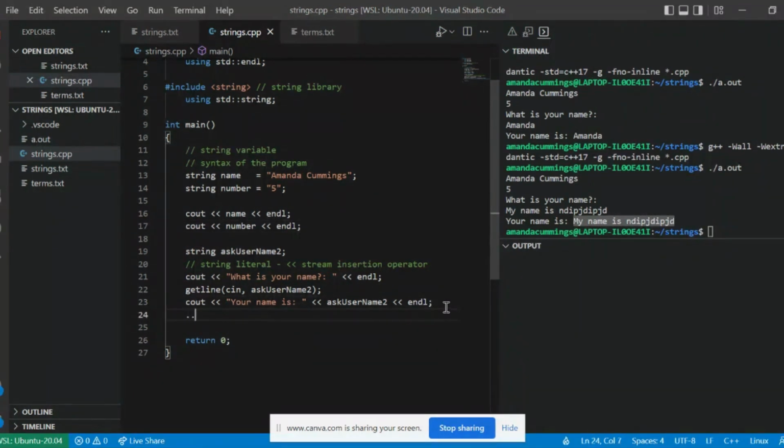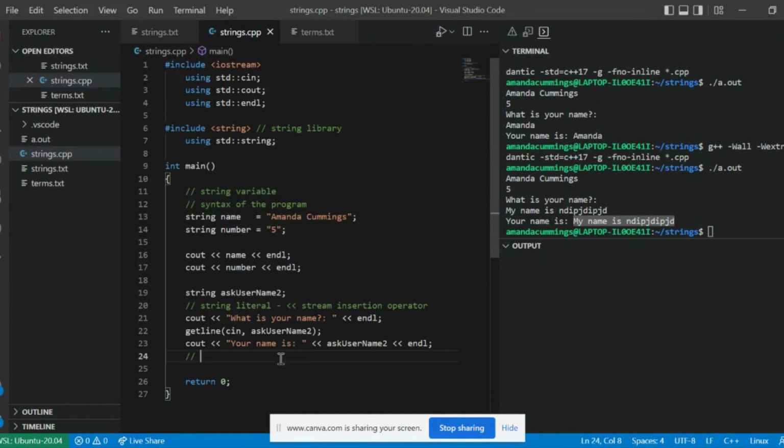Getline is essentially storing. So these are my comments. Again, if you're not familiar, I should have said that in the beginning of the video. I'm sorry. If you're not familiar with comments, C++ will ignore any of these comments. It has to be in this format in order for it to be a comment. As you can see, it turns green. That lets me know that it's a comment.